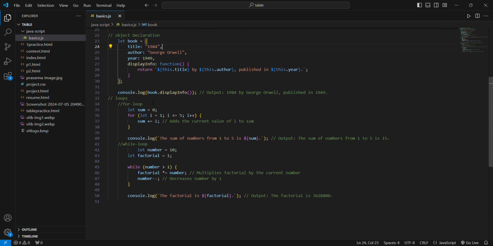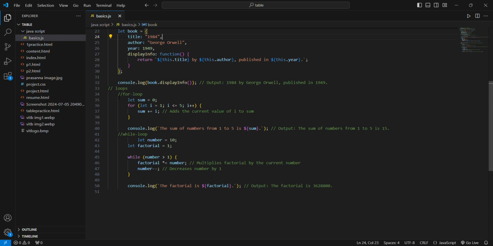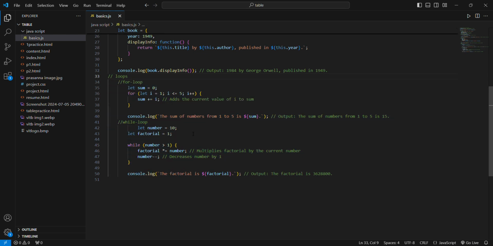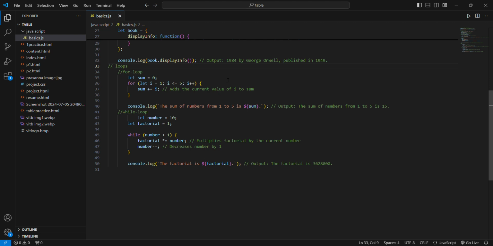Loops. There are two types of loops. They are the for loop and the while loop. We can see this in both C language and Java, and we can easily learn this.